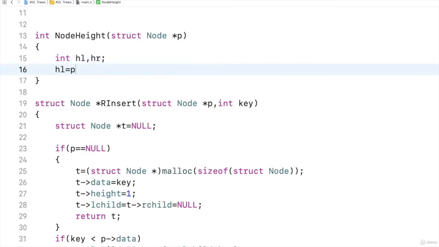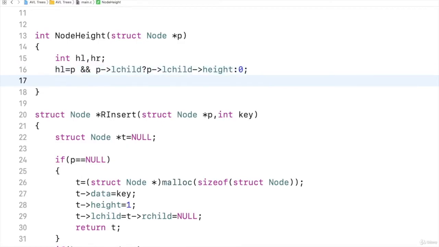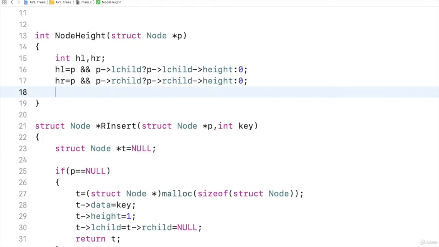For the height of the left subtree, I should first check that p is not null, and that p's left child is there. If it is there, then I should take the height of p's left child. Otherwise, the height should be taken as 0. In the same way, I should also take the height of the right child. I will copy this one and paste it here. The only difference is it is for the right child. Then after this, whichever is greater, I should add 1 to it and set the height of p.